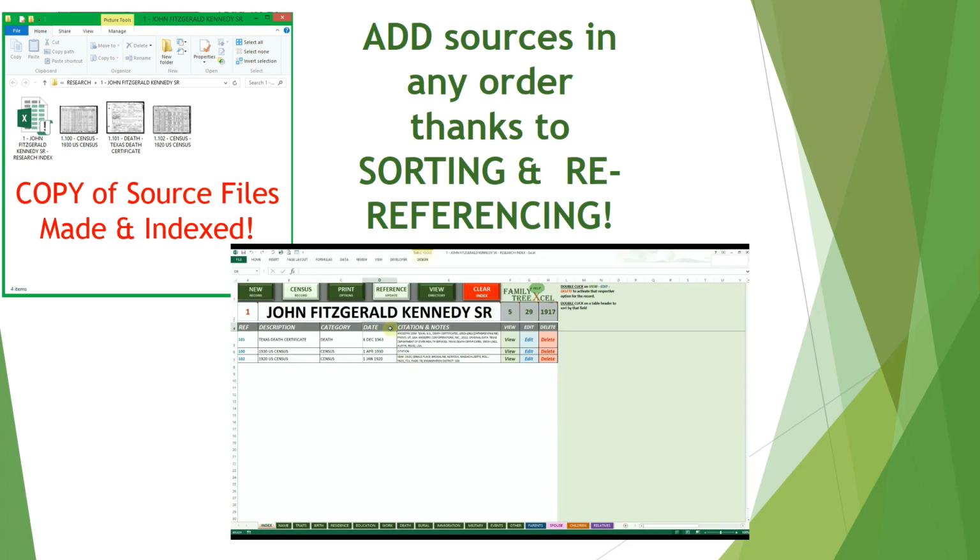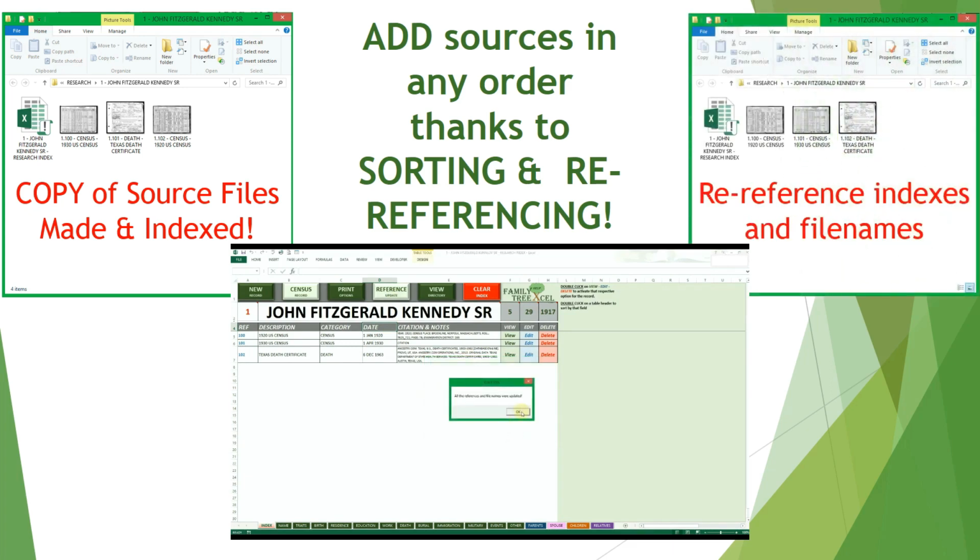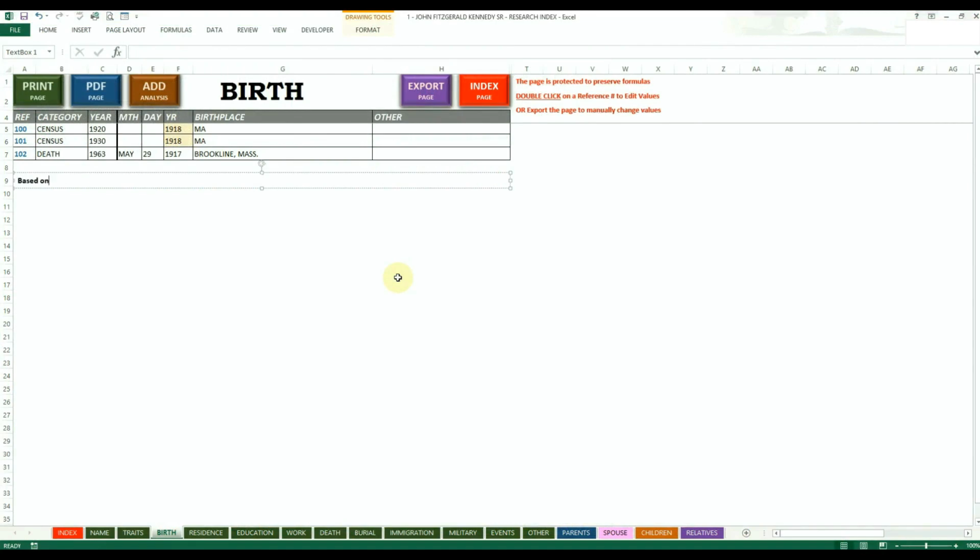You can automatically re-reference the summaries and file names at any time based on their sorted order. This allows you to add source records in any order and at any time without having to manually update all your references. Each worksheet allows you to add an analysis and conclusion of the data.